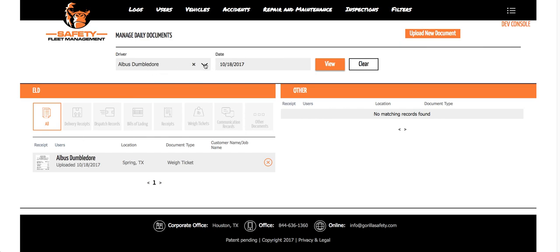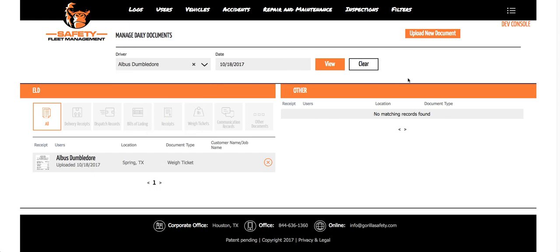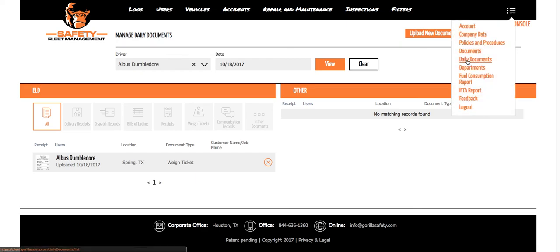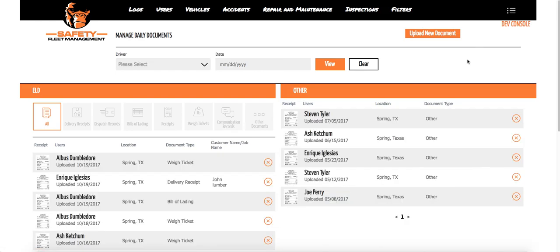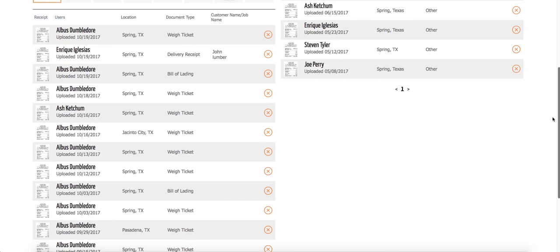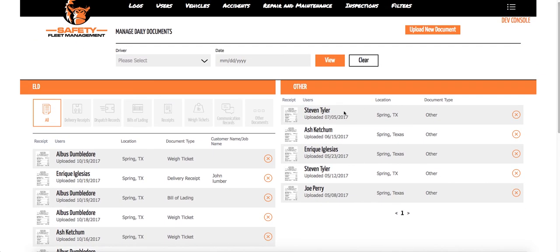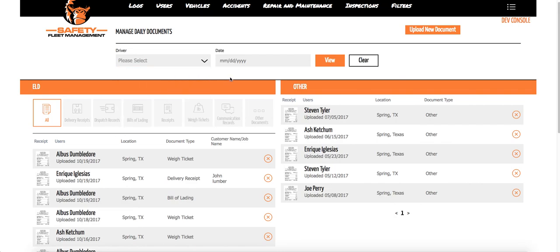If you'd like to switch to another driver, you can do so from here as well. Another way to get to daily documents, you can click on the menu on the top right, and you can click on daily documents. Daily documents from the top right link will give you all the documents. And then from here you can go and narrow it down to which driver and what day you'd like to look at.